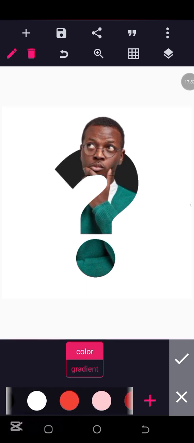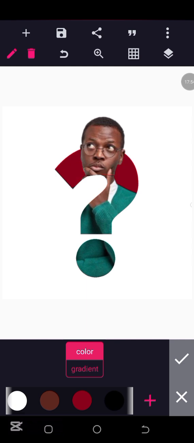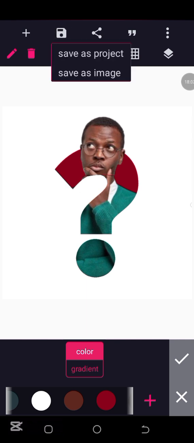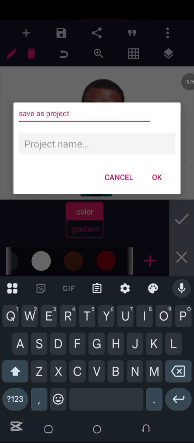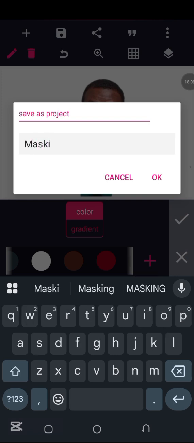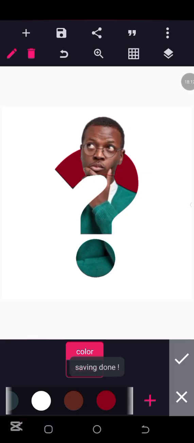Tell me, which color should I use? You can see that all the colors we're having here are actually going. Let's go with our initial color, which is this. All right, so now you go to your save. You can save as project. And save as project now, I will say masking. I just put masking. Okay, then say I've saved as project.